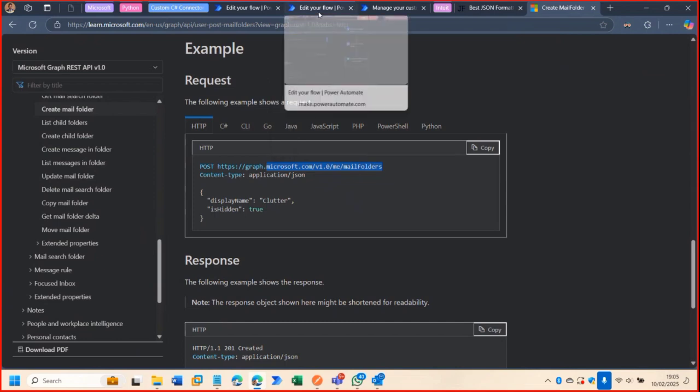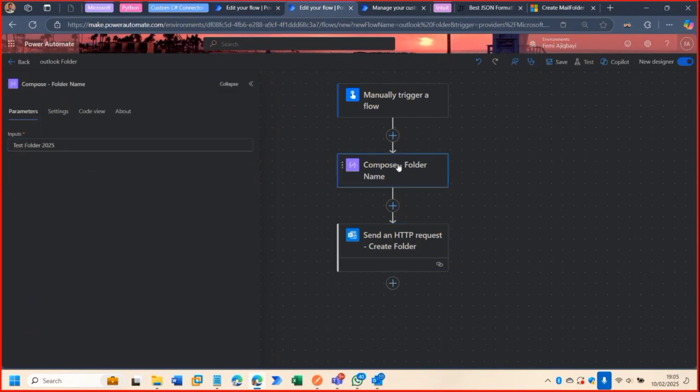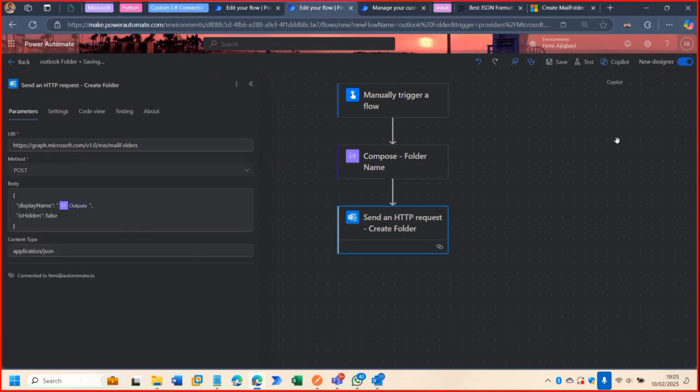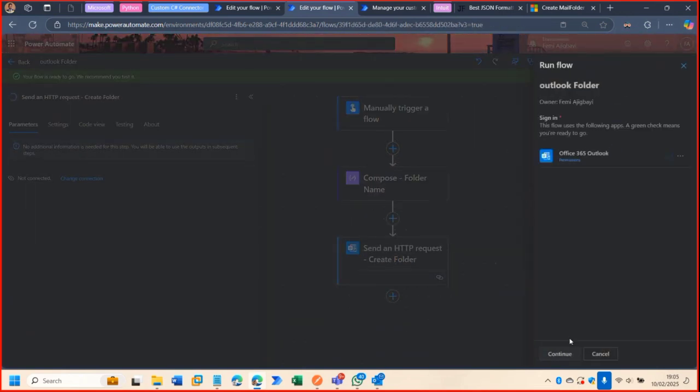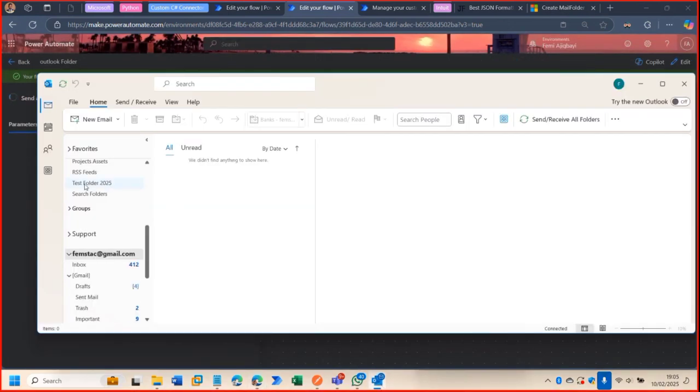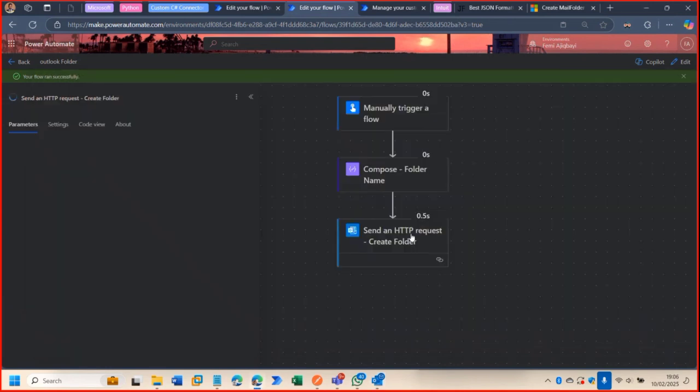So let's test this flow. So basically the compose is holding the folder name I want to use, or rather I want to create, and I'm passing it in here as a variable. So we save and we test. So I'm going to bring up my Outlook and you see it has been created. So this is basically how to create a folder in Outlook using the HTTP request.